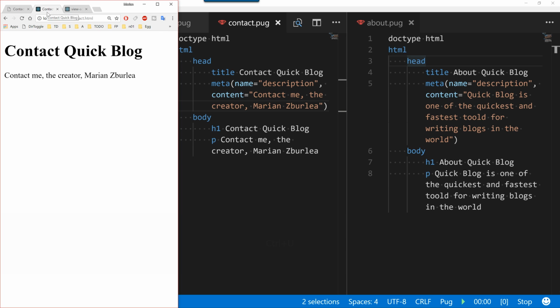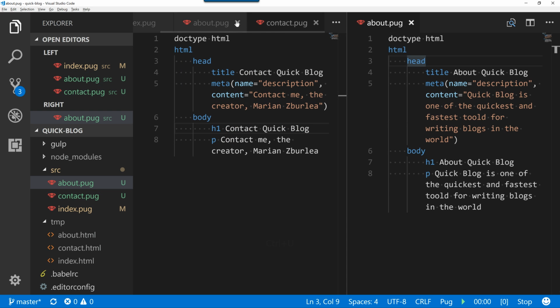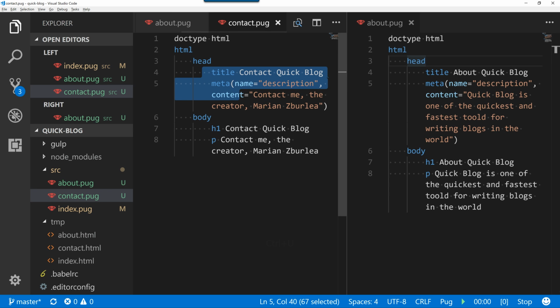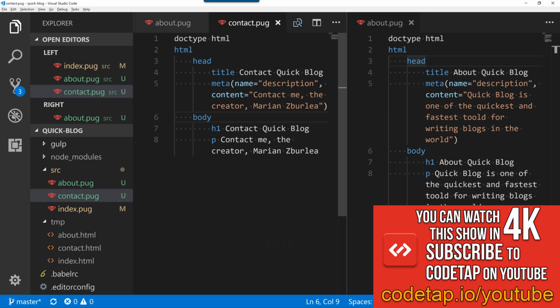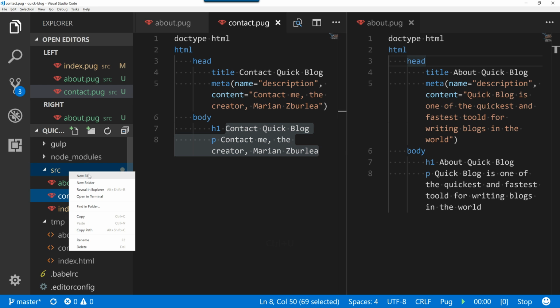Okay, so right now we identify that for all those three pages we have to write this title and this meta. The only thing that changes is this content over here and this content over here. The rest is repeated. So let's quickly create into src a special folder. Any special folder should start with an underscore, because Pug Starter is configured to treat those as private, so it doesn't look into it unless we tell it to.